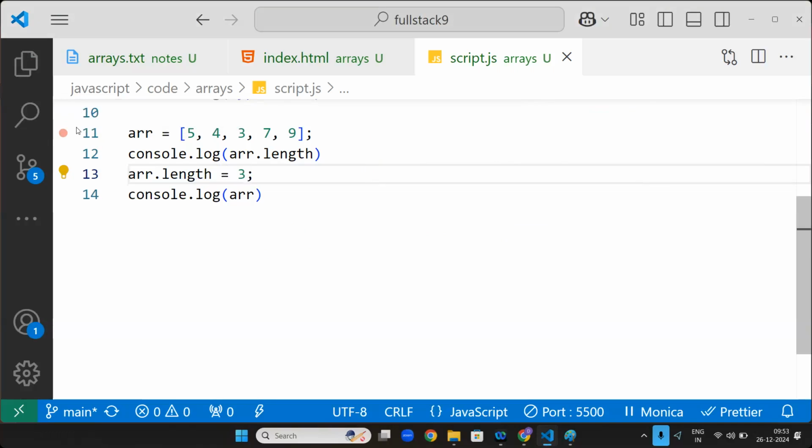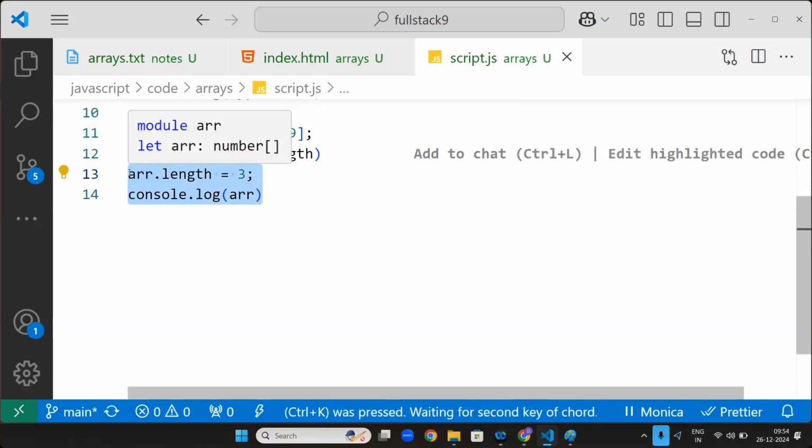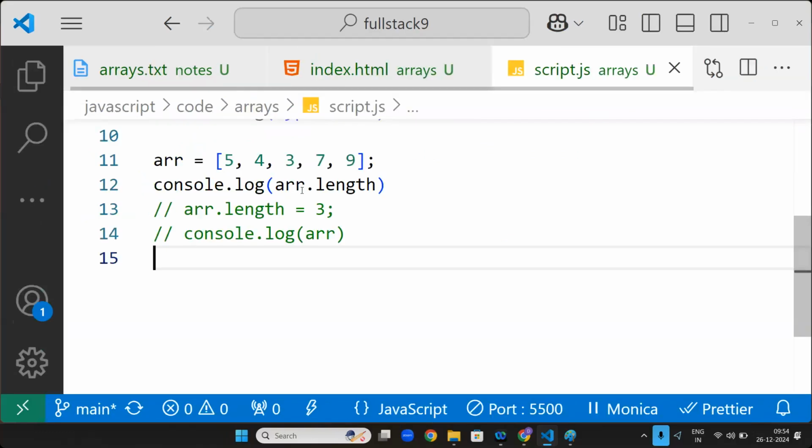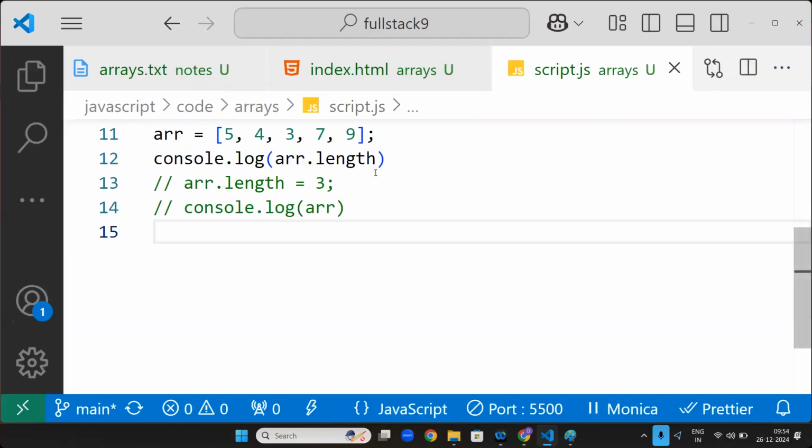Any doubts? No. I hope it's clear. I'm just commenting these things because I don't want to make the array something smaller. But these are something silly tricks. We have to be careful when you do big websites. That's why in JavaScript, you have to be careful at every point when you are making it.